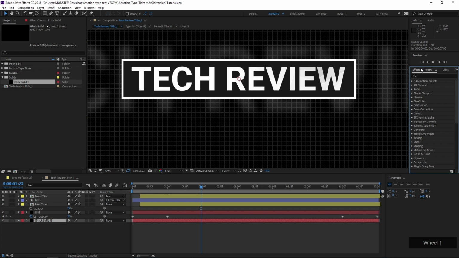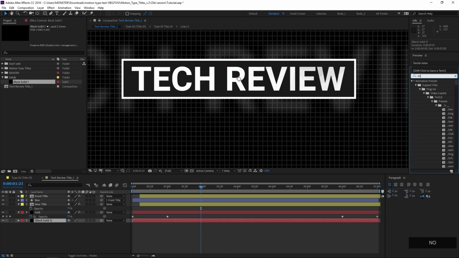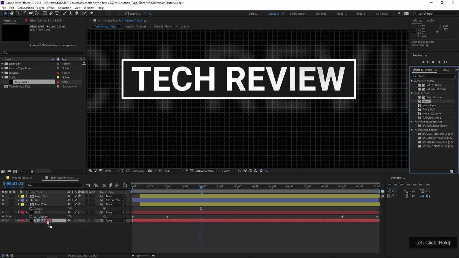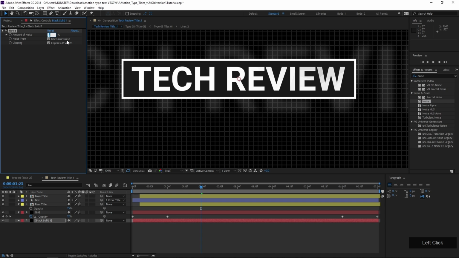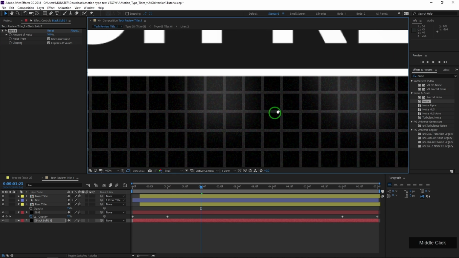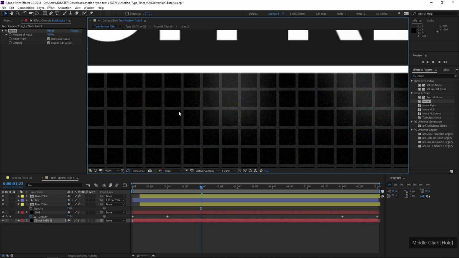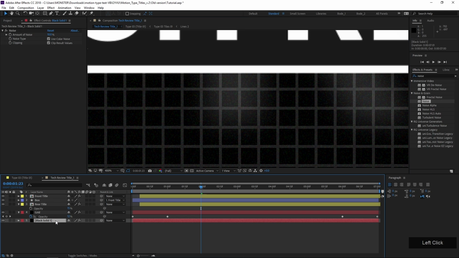So I'm going to come over here to my effects and presets. I'll type in noise and I'll drop a noise effect on here. I'm going to set this to something like 10%, which is actually pretty high. You could render it like this. It would look okay. However, you wouldn't have those transparent pixels, so you couldn't really put this over some other footage unless you used a blending mode. And that may or may not work. You can experiment with that however you want.